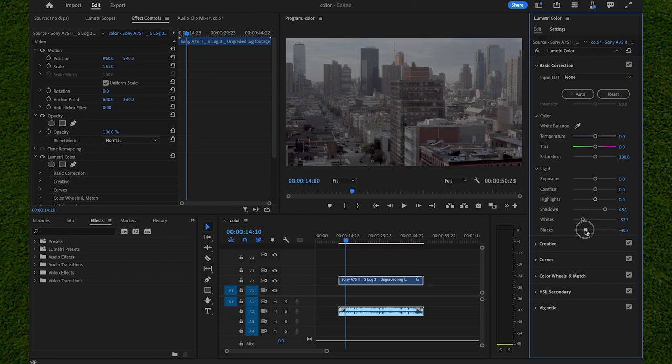Now you can mess around with this, but basically what the white and black does is, as you can see, it just adds more contrast to the current blacks in the clip and more contrast to the current whites in the clip. And then I also like to turn up the contrast a bit so we can get more contrast of the images in this clip, being the buildings, and turn up the exposure just a little bit. And that is the bare bones of color grading.